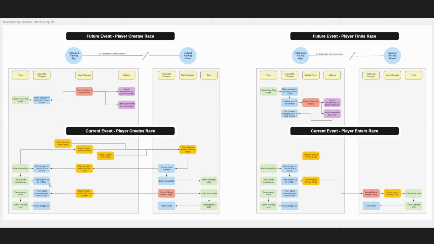If someone joins the race, let's say at 9 minutes and 50 seconds, the counter in Upland will start counting down from 5 minutes. You will be the first player in the lobby because you created the race. The second player, or the first person to join, is the one that actually starts the timer in Upland. Until the second person joins, the timer never starts. It just says waiting for players.